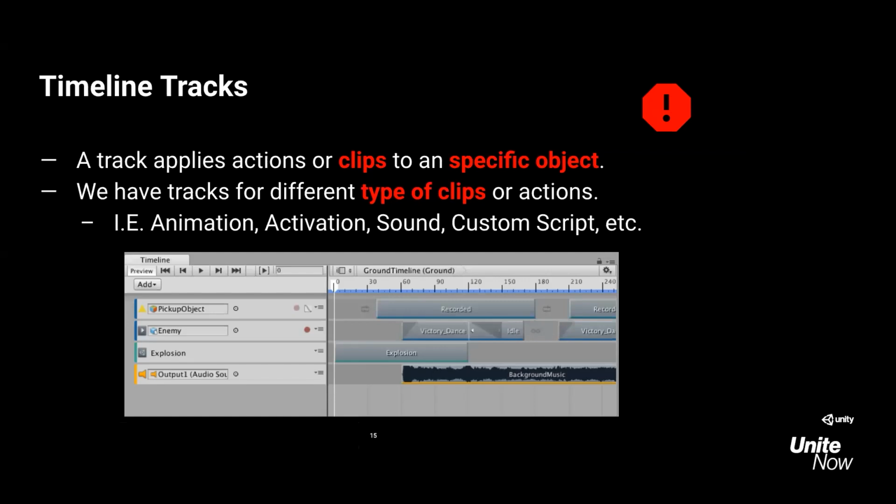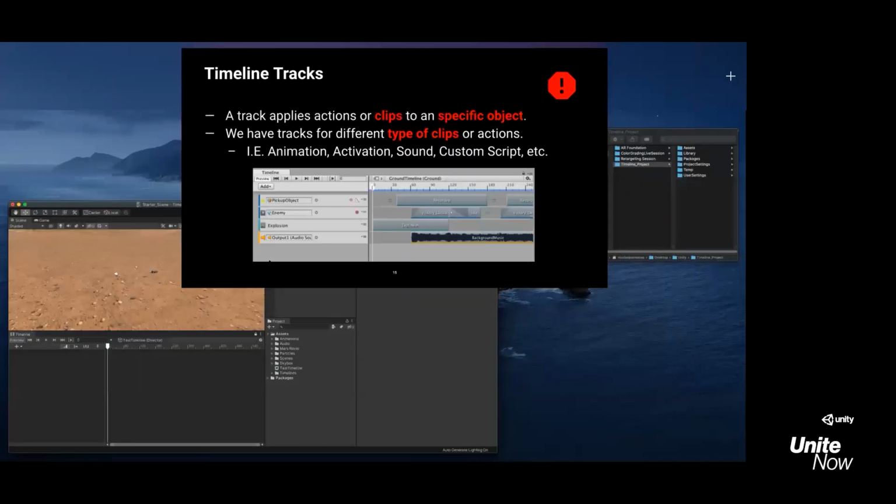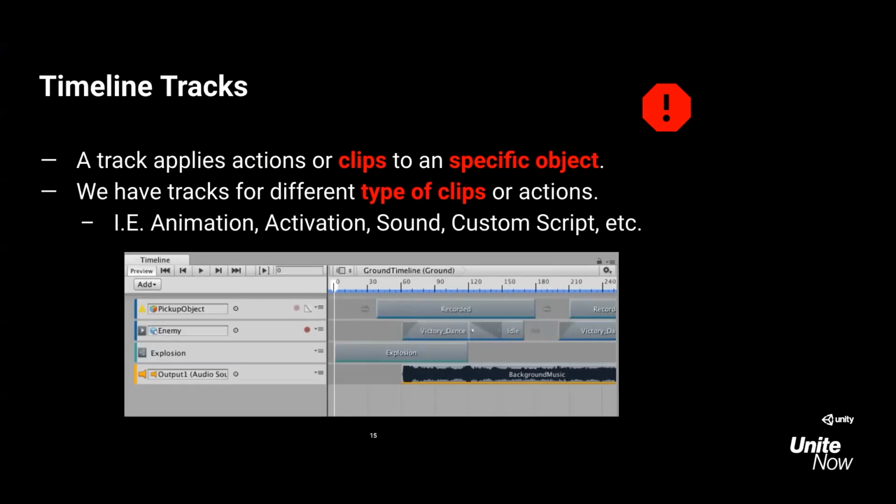So, how can we start doing something with timeline? Well, timeline is basically a big collection of tracks. Each track is in charge of telling specific objects to do specific actions. Basically, we have different kinds of tracks that can do different things to a specific object. So, if we want the same object to do two different actions, maybe to play a sound and to play an animation, we need two tracks.